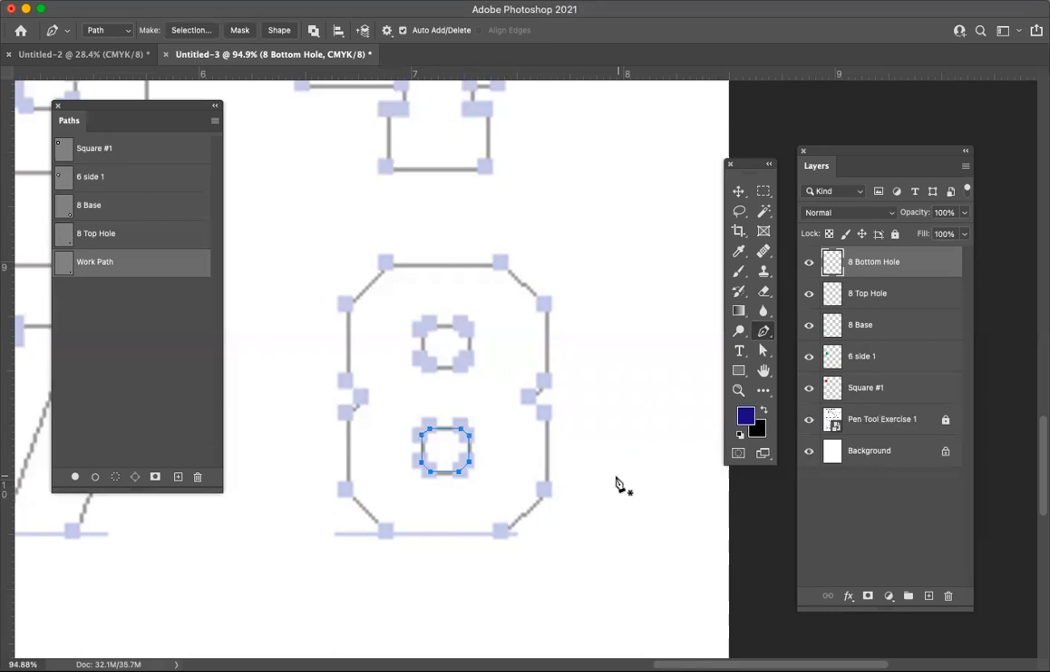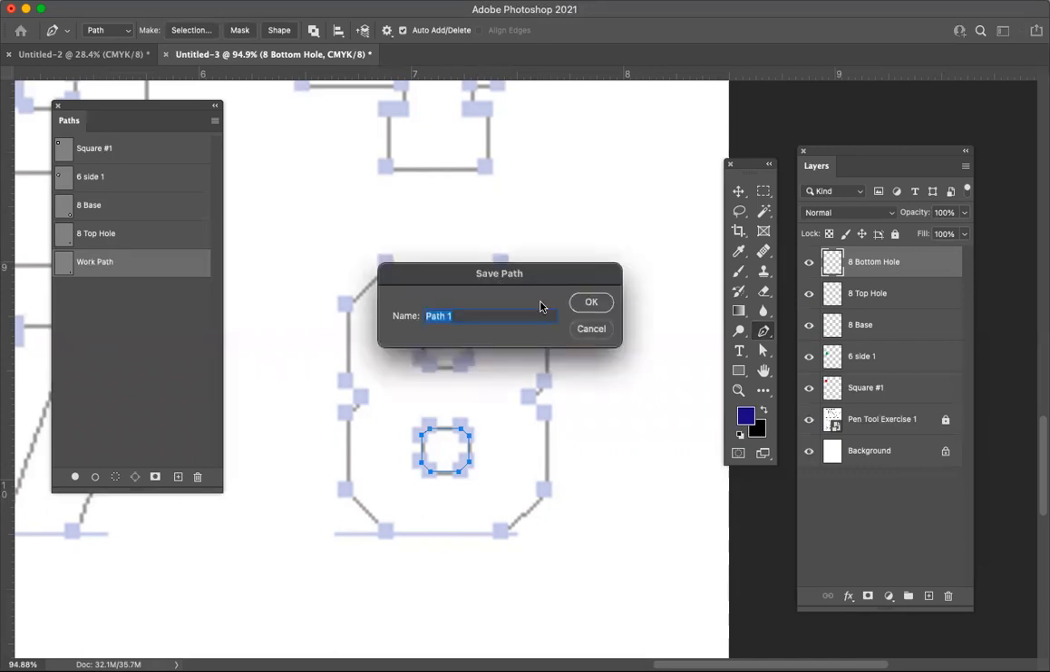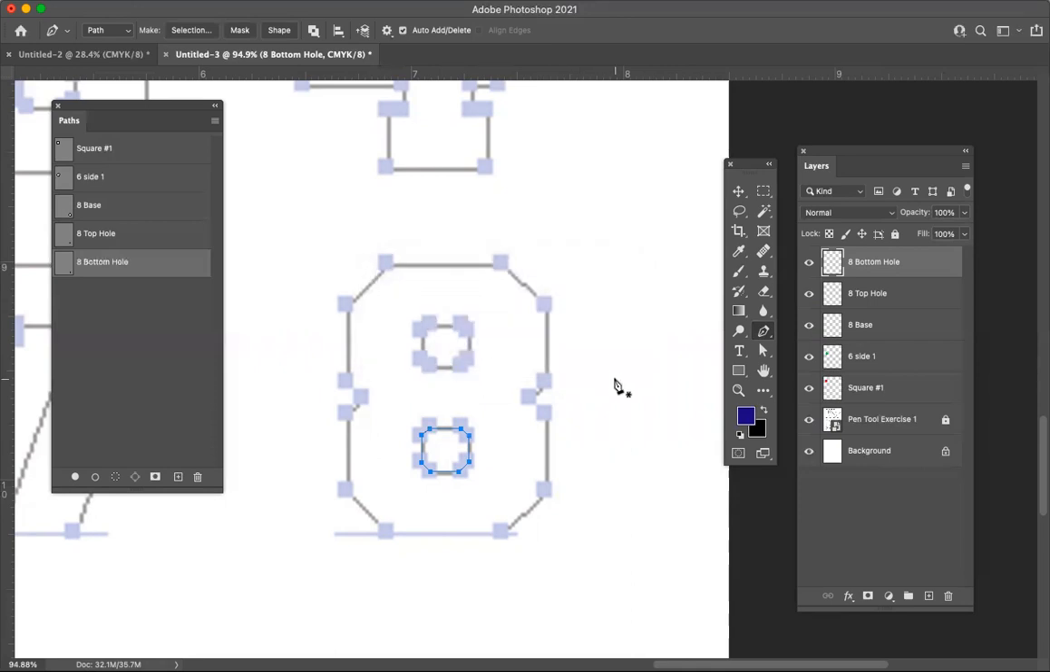diagonal. Okay, so we have our work path over here, and we want to double click on that, and we want to call it 8 bottom hole, just like the 8 top hole. And we click OK. So now we have all the paths we need to create this number 8.